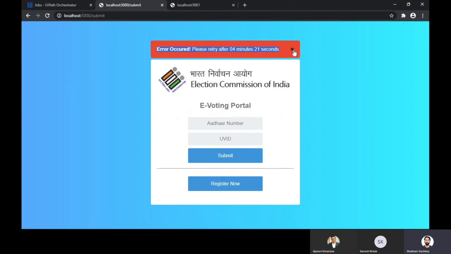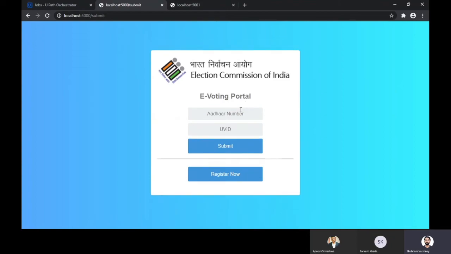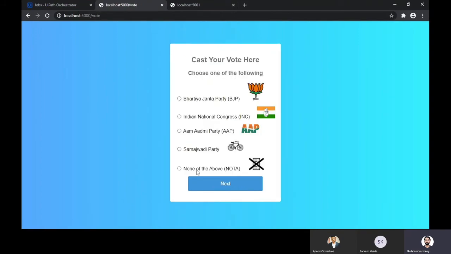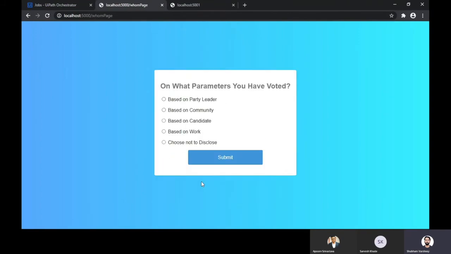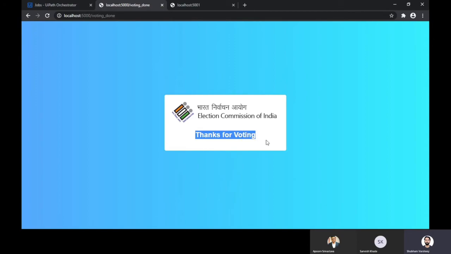Now let's move to the second user. I would be acting as Sarvesh over here. Now I'll put the Aadhaar card number of Sarvesh and the UVID that has been received on the email. After adding the UVID, I'll press submit and cast my vote. I choose the parameter as not to disclose, and I'll get a success message.